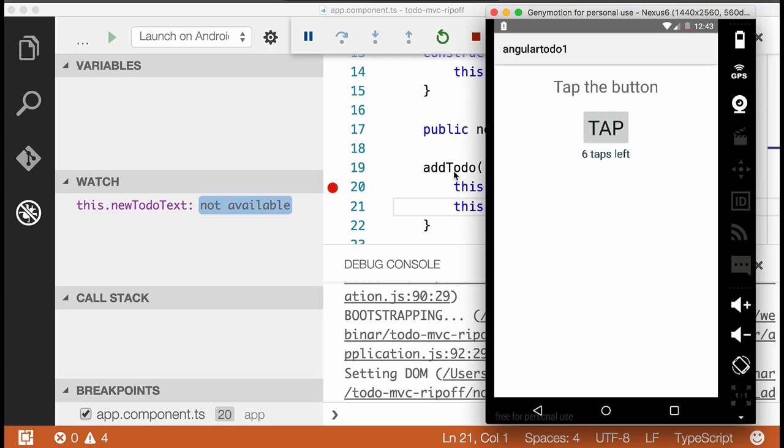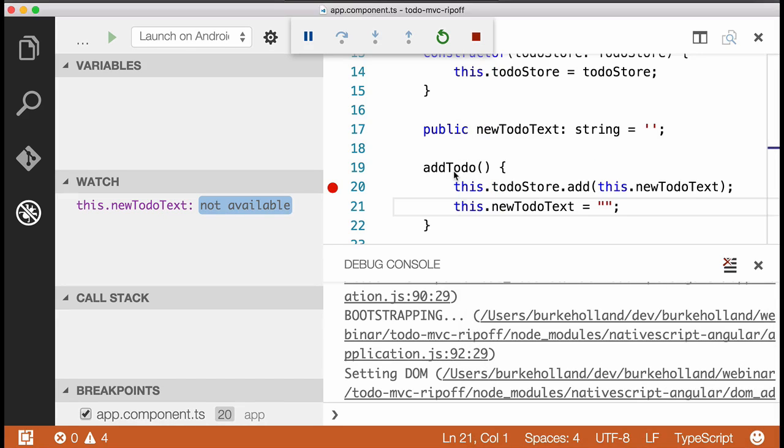We're not really aware of any other extensions available for Visual Studio Code that do this. So there we go. That's our whirlwind tour through Angular 2 and NativeScript.